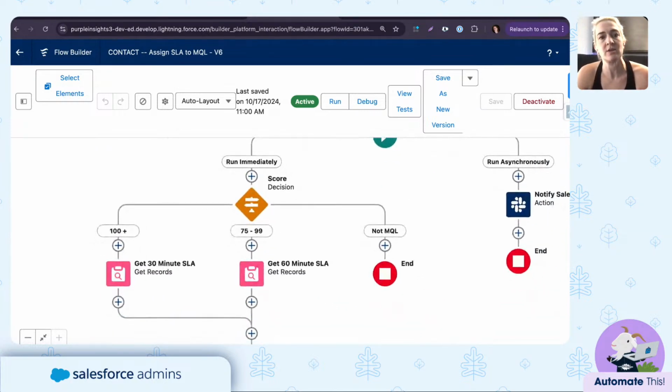The next thing we're going to do is do a get records to find those business time records. Like I said before, custom metadata is essentially just another record in your org. It's just not a public facing record. So here we do a get records. If they go down the 100 branch, we're going to get that 30-minute SLA. If they go down the warm branch, as it were, we're going to get that 60-minute SLA.